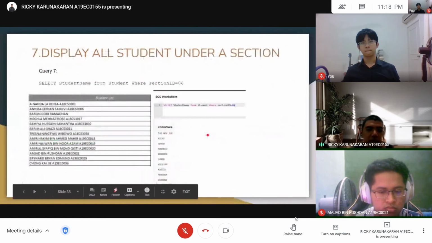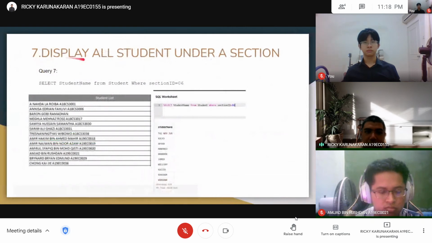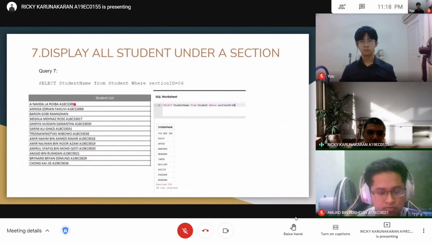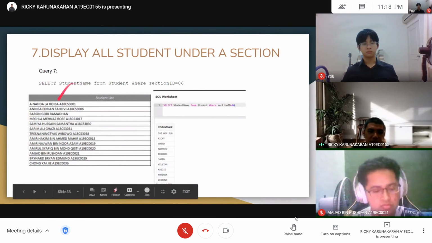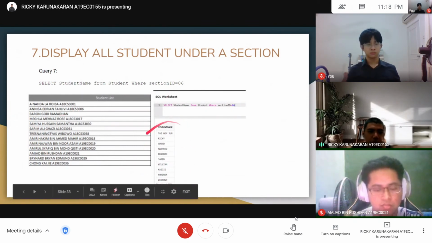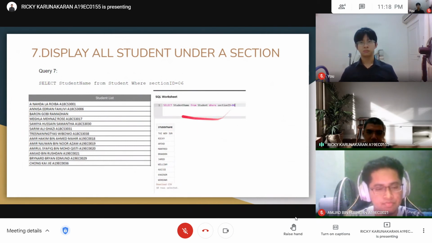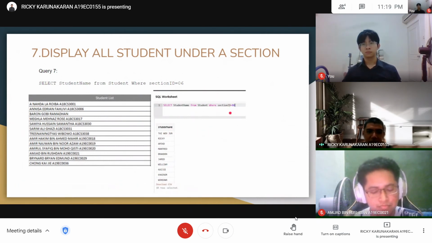Okay, the seventh function is display all students under the session. This function is for the lecturer. They want to see what students are under their session. So we select student name from student where the session ID is equal to 06. This is an example of the interface, and this is the output of our database. We can see that it will display all the student names under that session ID.